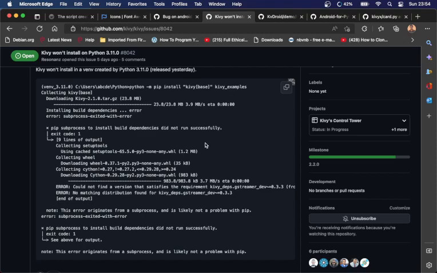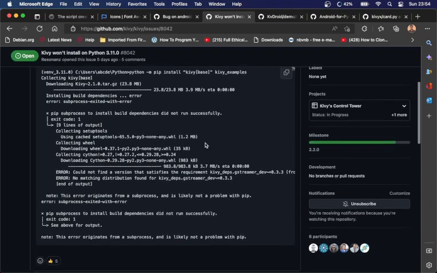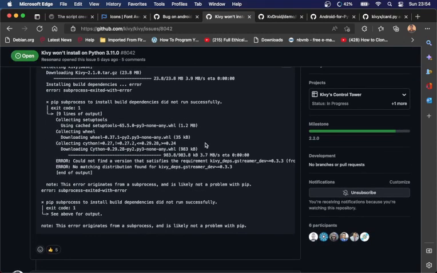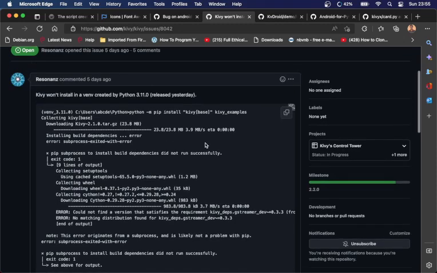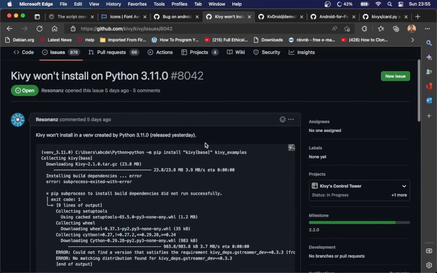But basically on Windows, you'll be getting this error. I've not tested on Linux. I've not tested on Mac. So I'll be trying that out later. I just want to inform you on time that if you are switching to Python 3.11 with Kivy, just know that you'll be having some problems.